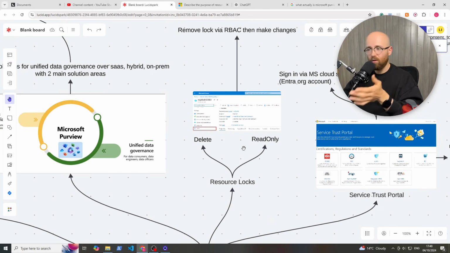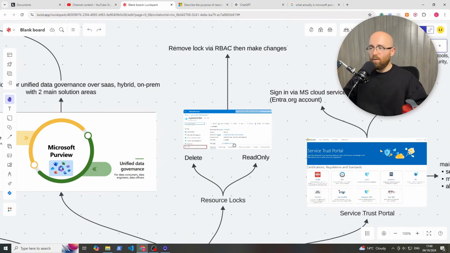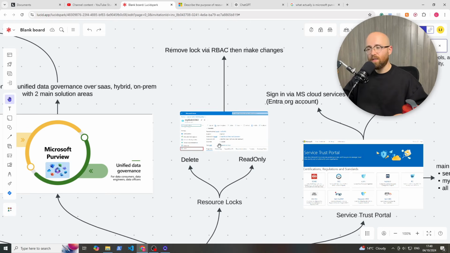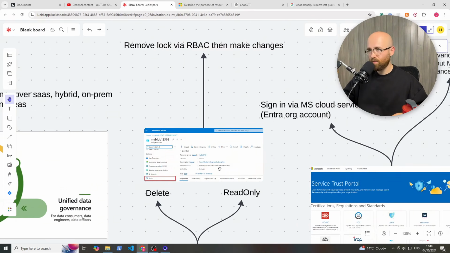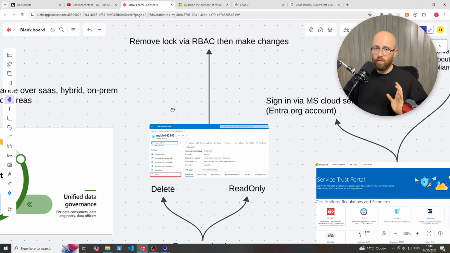Next up, we have resource locks. They can either be delete or read only, meaning you can lock it for deletion, which means it can't be deleted, but it can be read and changed, or read only, meaning it can only be read, nothing else. Why would you want to do that? Because you don't want to accidentally delete it, or you don't want people to be able to modify it, etc. This lock can be removed if you have the privileges, leveraging RBAC, so if you have the right role, you can then remove the lock, make the changes, and then add it back on or not.